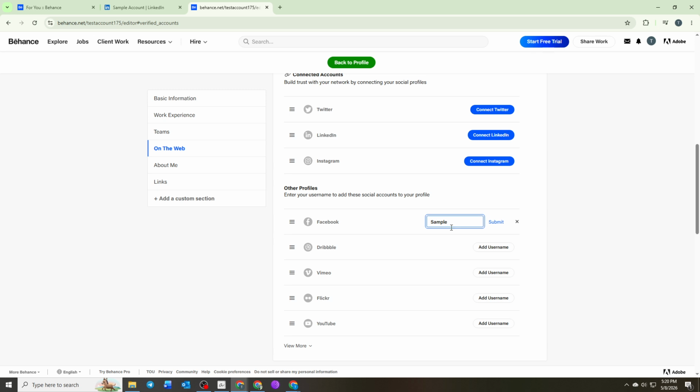If you use a professional Facebook page for your creative work, it's better to use that page username so visitors are directed to your professional content. Once both accounts are entered correctly, click Submit or Save to apply the changes. Behance will then add the corresponding social icons to your profile so visitors can quickly access your connected platforms. Take a moment to view your public profile and test both links to make sure everything opens correctly. If anything appears incorrect, simply return to the profile editor and update the information.